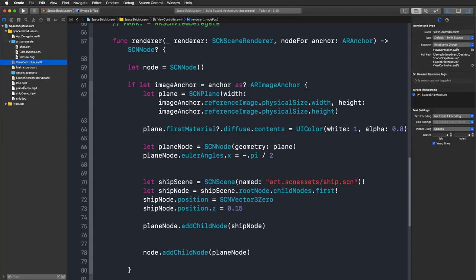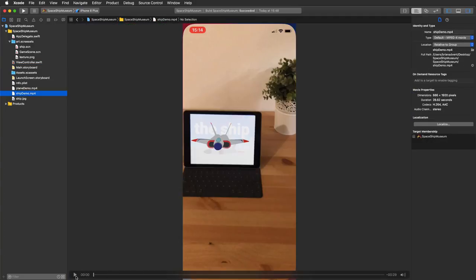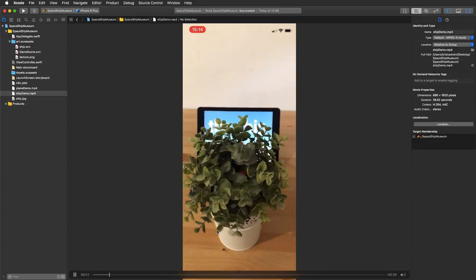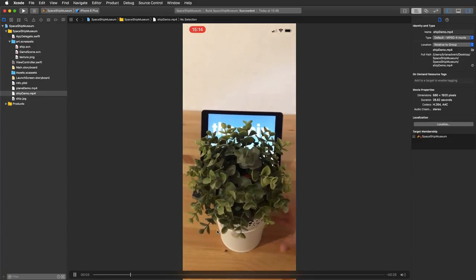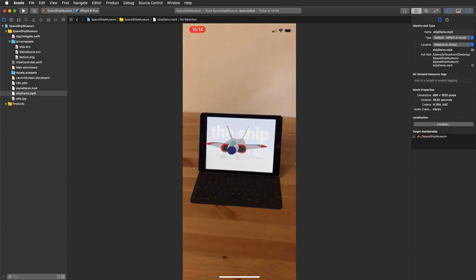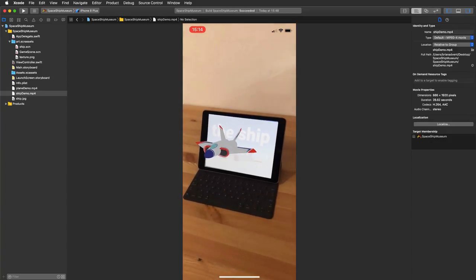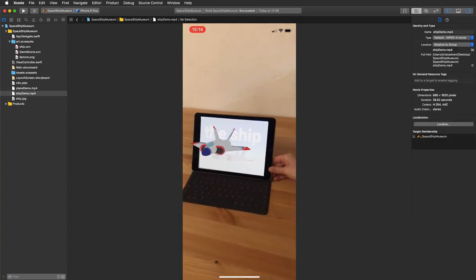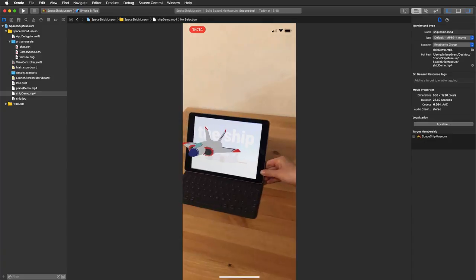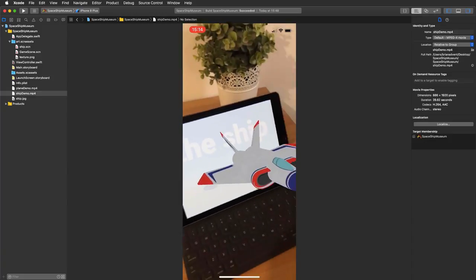And as soon as we run this on a physical device, what we get is as soon as our app detects the image that we've predefined, we're adding our layer, we're adding our plane, we're adding our 3D model, and we can move it around, and it's just so cool.